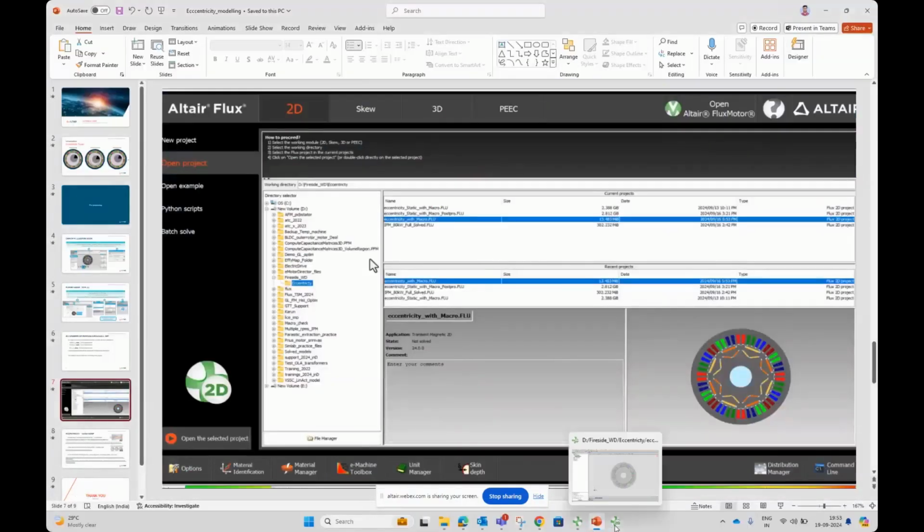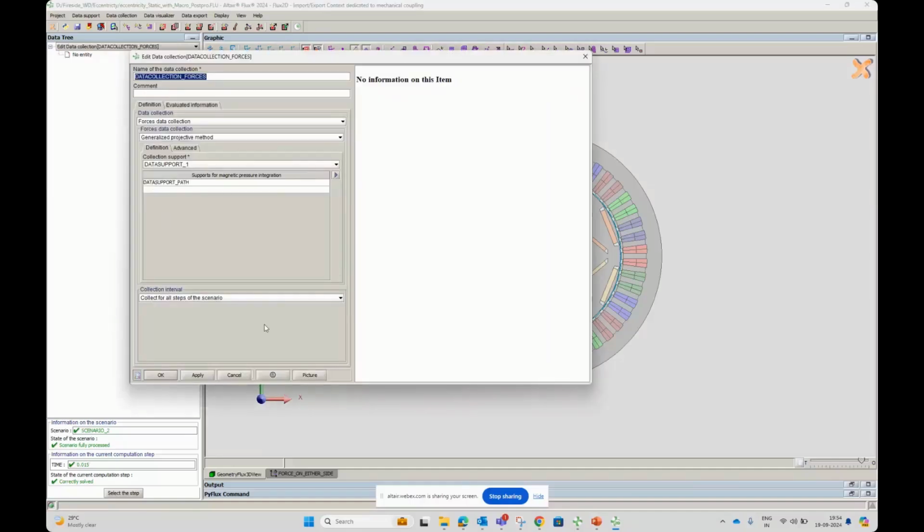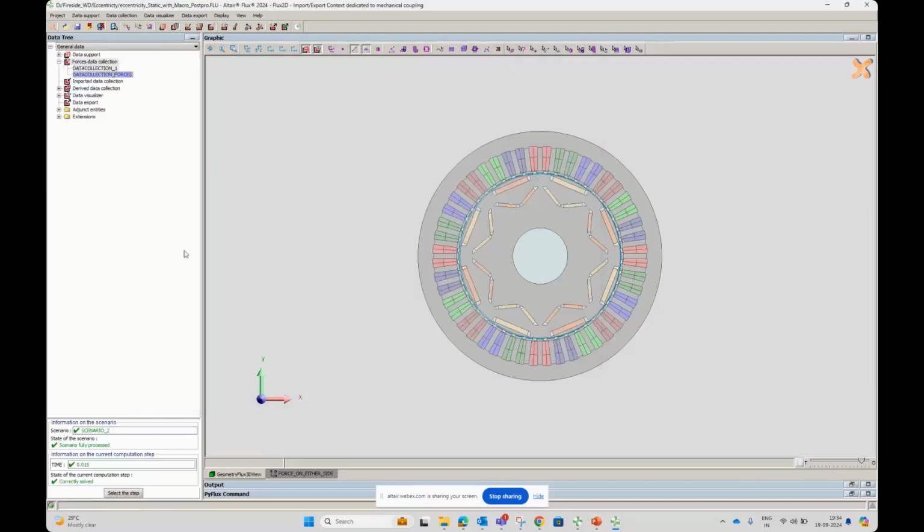Further, if you want to go with NVH simulations and export the forces, then it is recommended to compute the forces with the generalized projective method whenever you have the eccentricity operation, and then you can do the FFT as Simon explained earlier, and then we can export the forces.